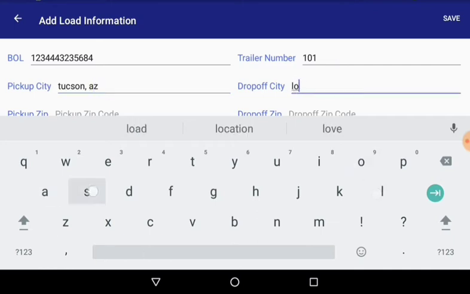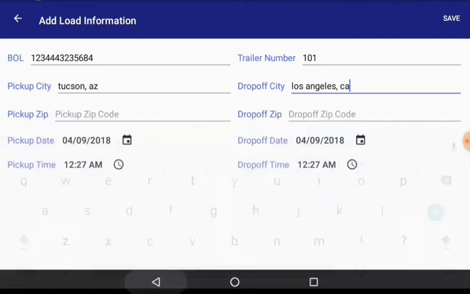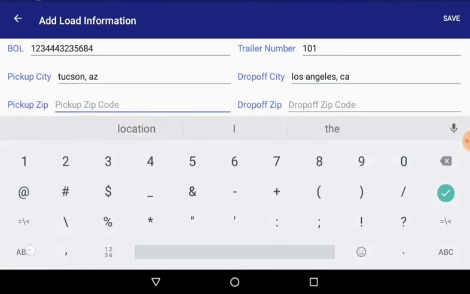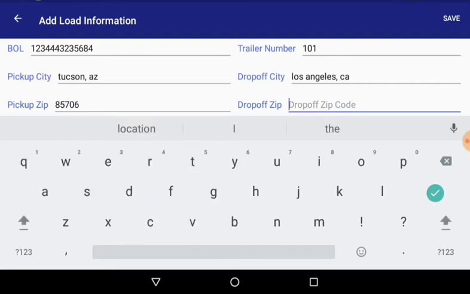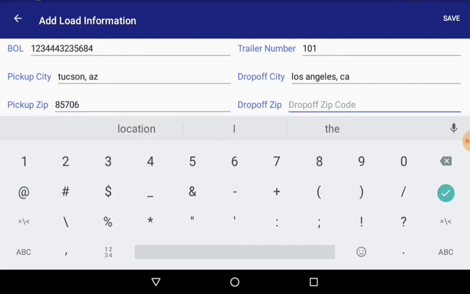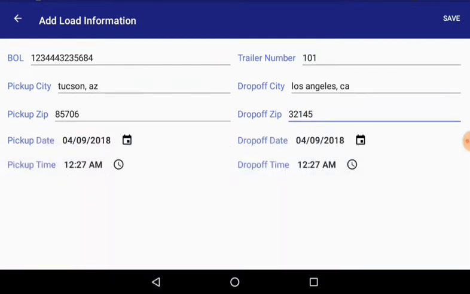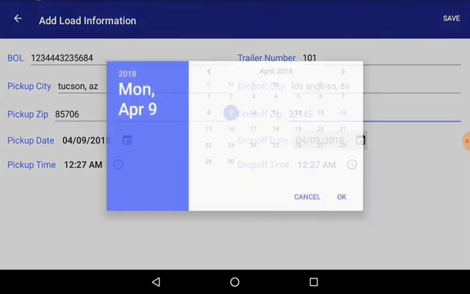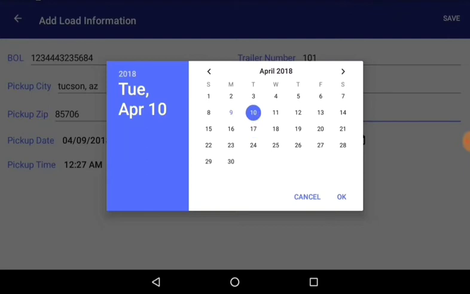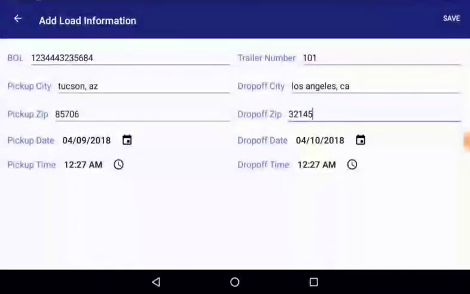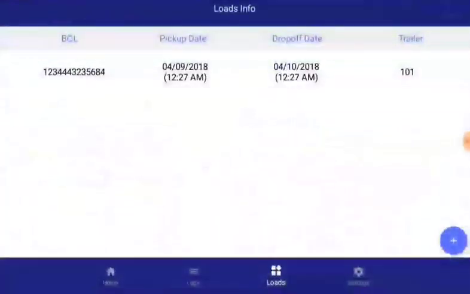And your drop-off location for that load. The zip code. And the zip code for LA. I don't know the zip code, but I'm just going to choose that. And then you choose the pickup date and the pickup time and the drop-off time. You can just change it to the specific of your load, and then you save that information.